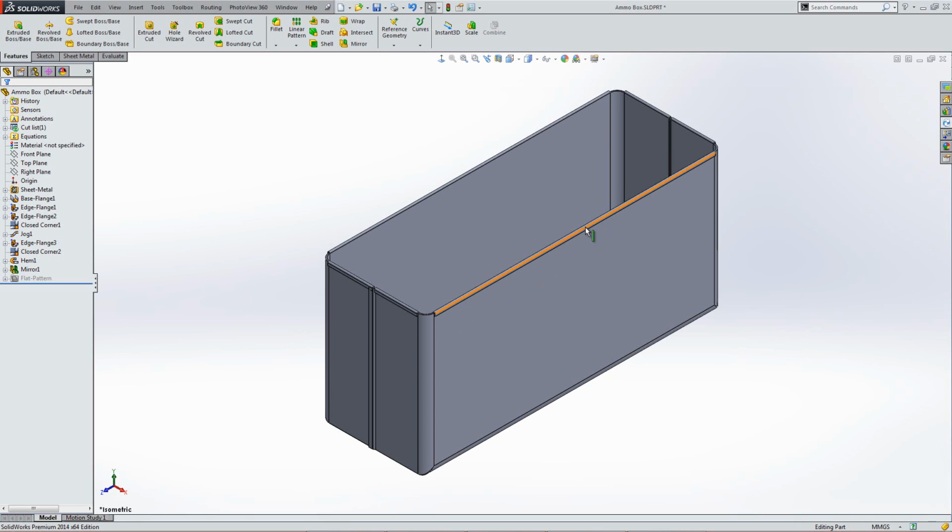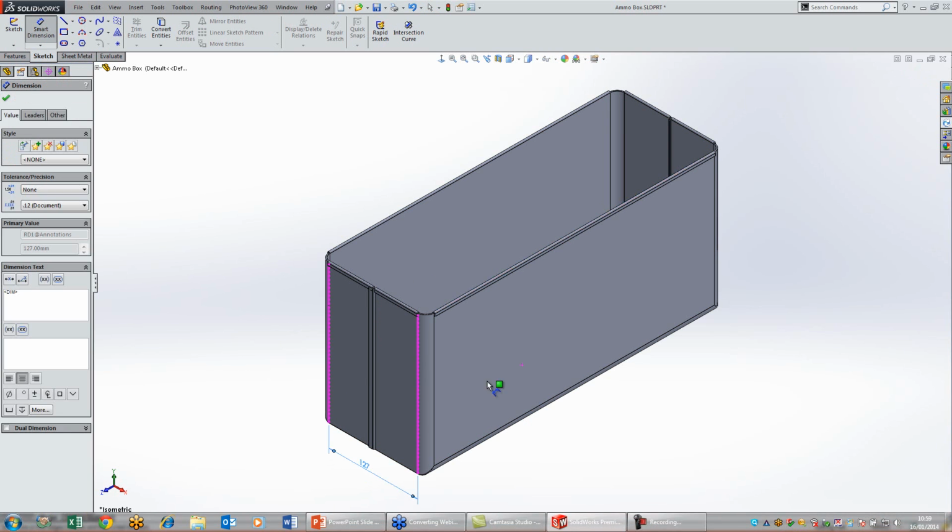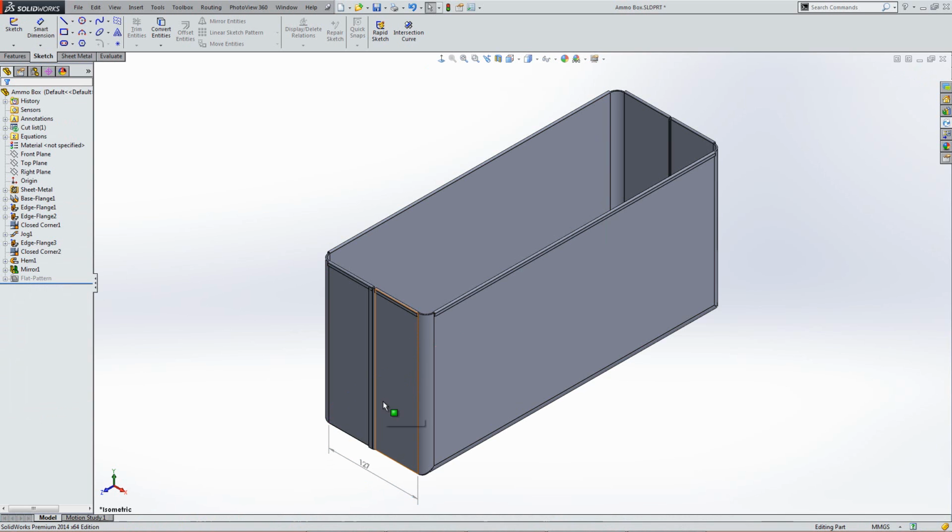So because we want to create a hinge at the back, depending on the size of the box, we want that hinge to adjust accordingly. So what I'm going to introduce is a reference dimension. So I'll select my reference dimension, and I'm going to select the distance that the hinge is going to sit, and I'm going to place that, and I'm going to use that in some global variables that we'll create now.